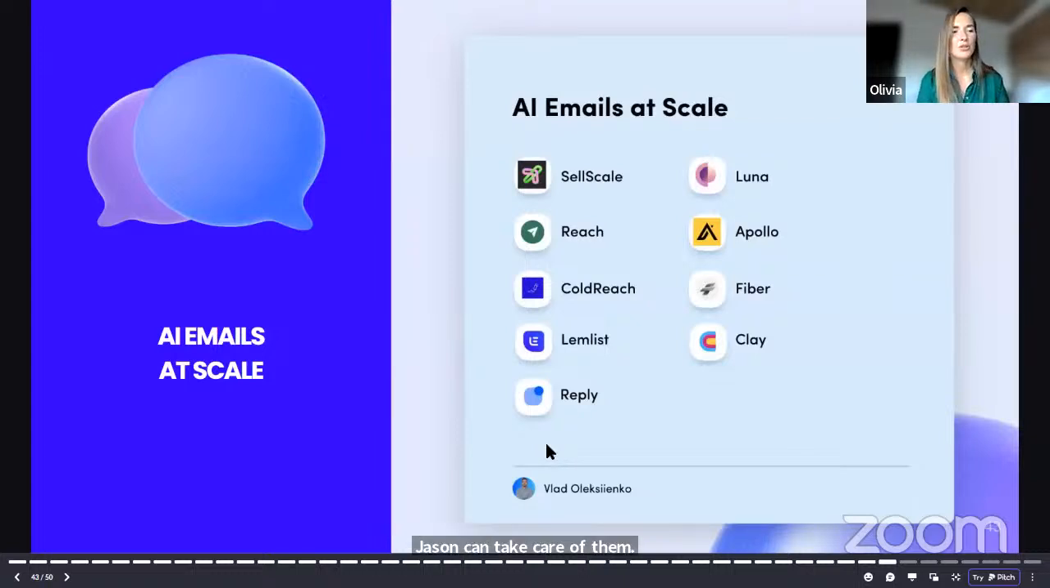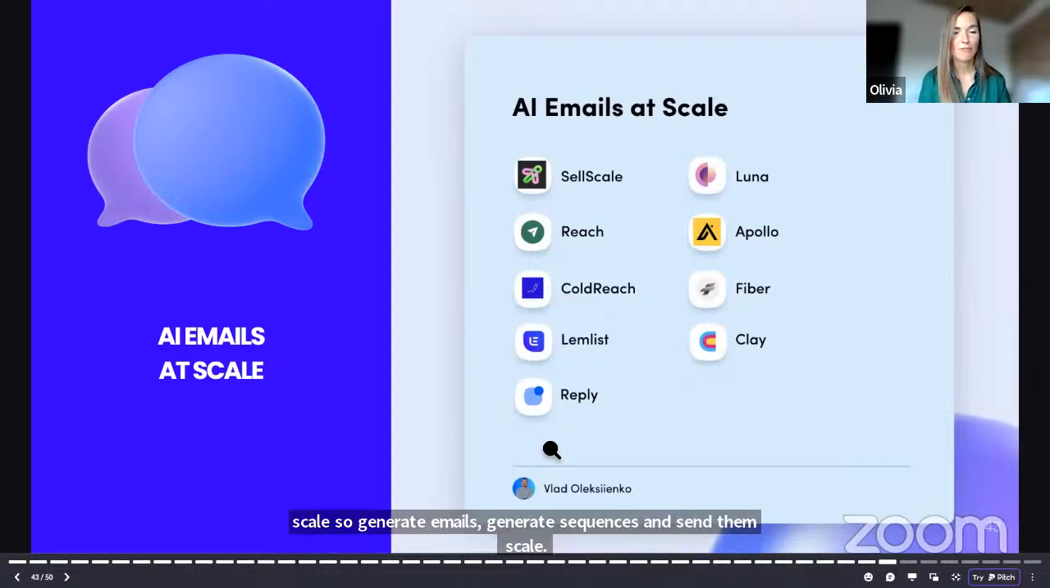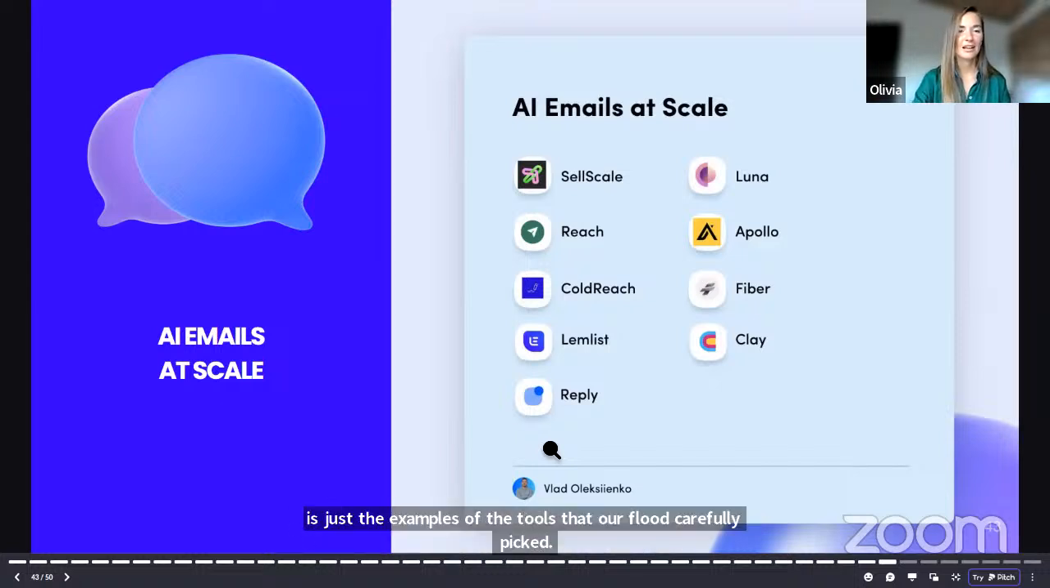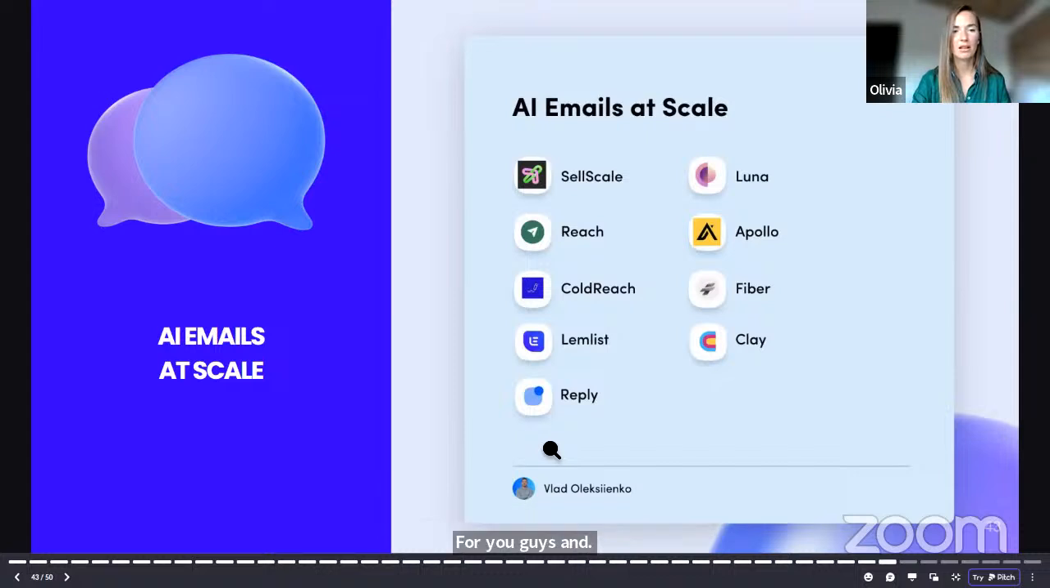Other tools can do the same stuff. AI emails at scale, so generate emails, generate sequences, and send them at scale. These are just examples of the tools that our Vlad Alexeyenko carefully picked for you guys, and definitely take a look at them. A lot of them are really worth trying. A lot of them have different strong features to try.